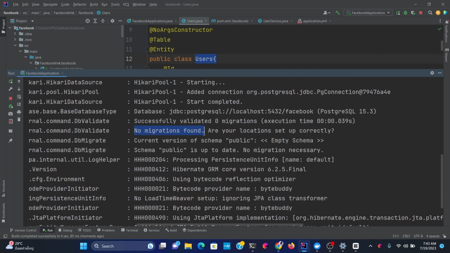No migration was found. So this information is coming up because we just installed Flyway inside our project. Okay, then it says successfully validated zero migrations, so there's no migration that we have created. Okay, and current version of schema public is an empty schema, so we're gonna go ahead and create a table and then apply that table. Okay, so manually, that is manually.